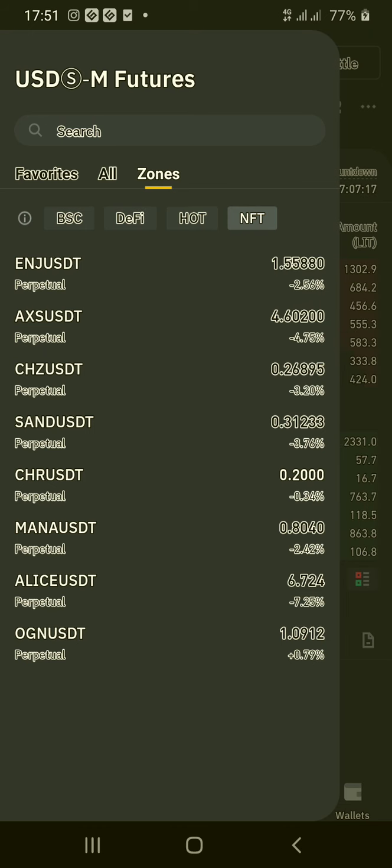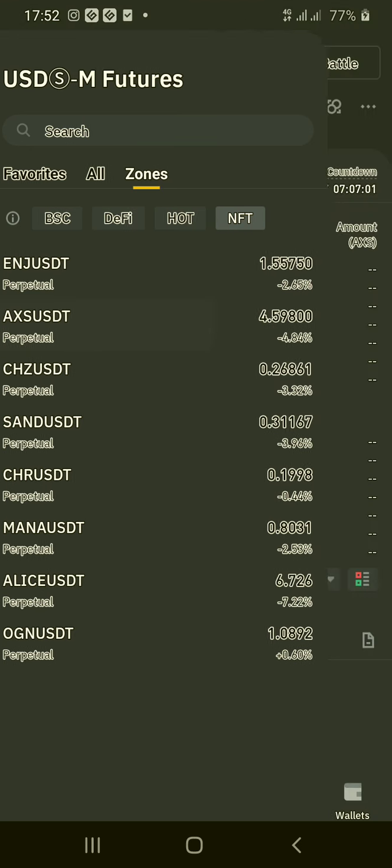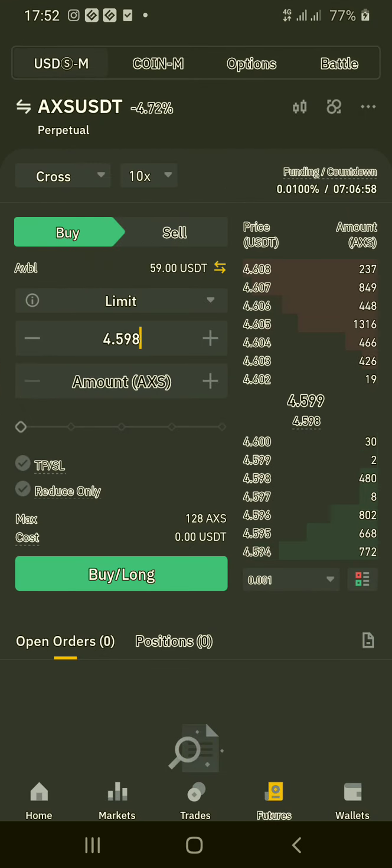So let's assume that I want to enter a trade. So I want to see what's happening with Axie Infinity, AXS. So I'll click on it. It comes here. So maybe I've started it on my TradingView app, but then I still want to check the chart on Binance. I'll click on this two arrow here.